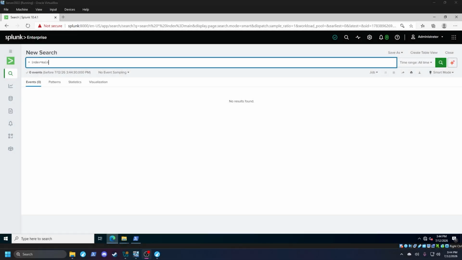Hello everyone. Today I'm going to show you how to use the Splunk Deployment Server to centralize your configurations across your forwarders. Here I have a Splunk instance, brand new 10.4, and I have 0 data in my main index. So let's work on getting some data in here.